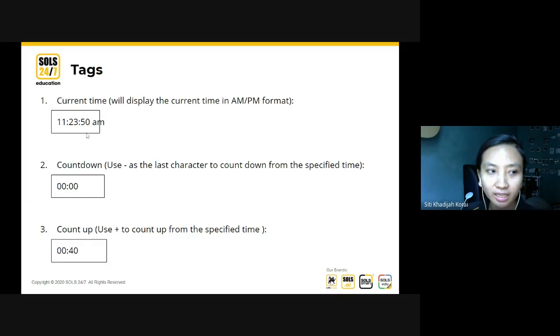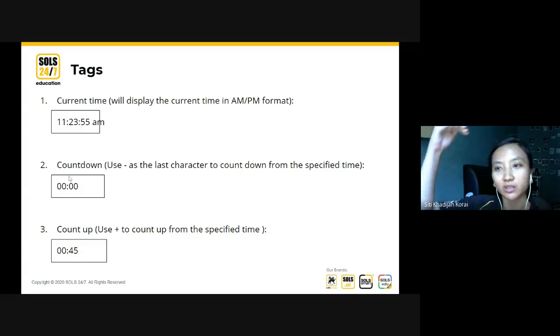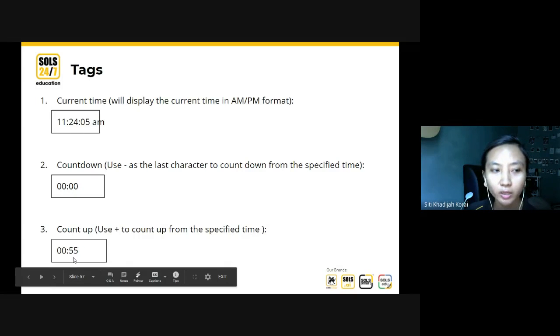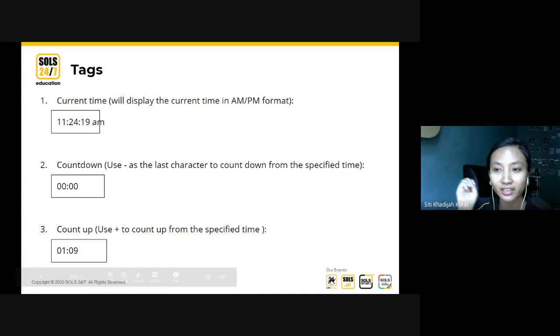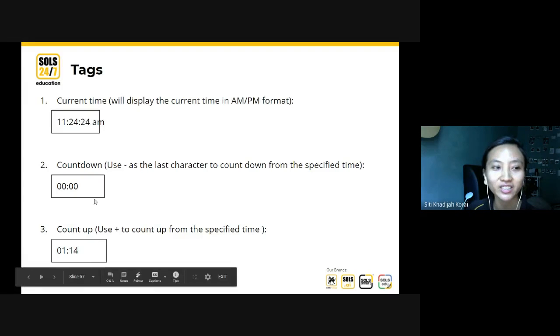This one we can use to count down. It means it's going down. If you set this one to 5 minutes, it's going to count down. For this one, it's going to count up. As you can see, the number is increasing. 59, then 1 minute, and 1 minute one. So you can choose whatever text you want to use in your digital escape room.